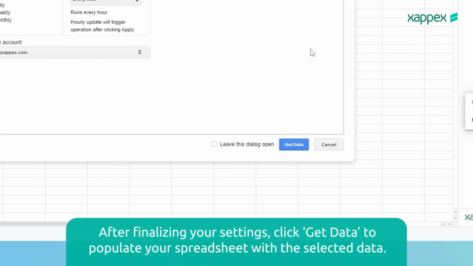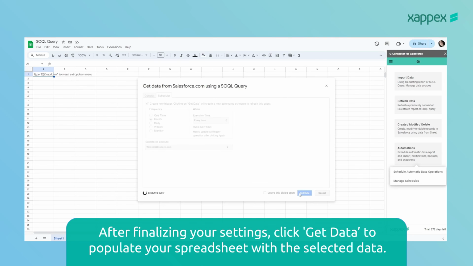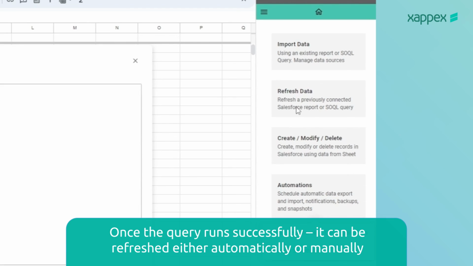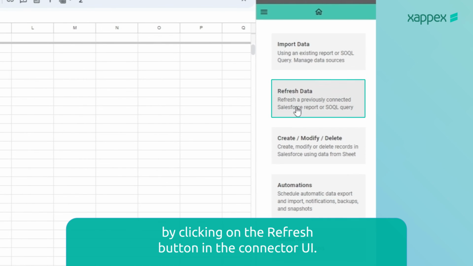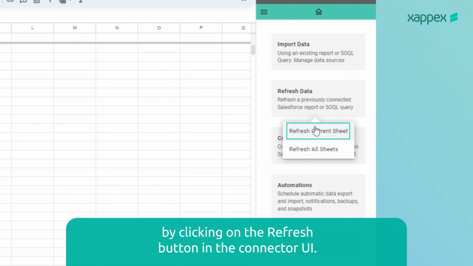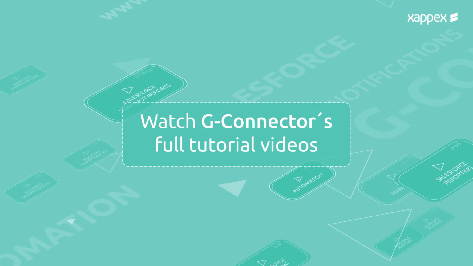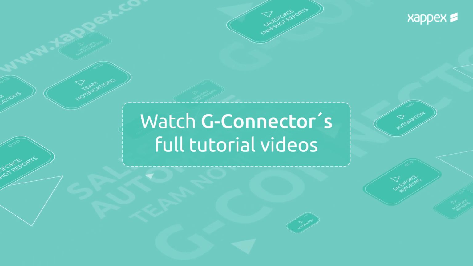After finalizing your settings, click Get Data to populate your spreadsheet with the selected data. Once the query runs successfully, it can be refreshed either automatically or manually by clicking on the Refresh button in the Connector UI. For additional guidance on leveraging your Salesforce data in Google Sheets, explore our G-Connector tutorials.